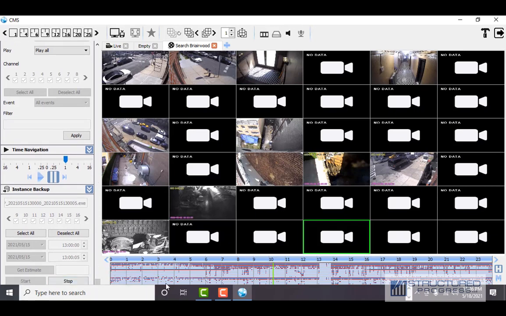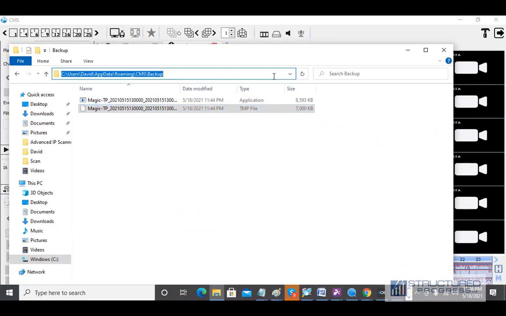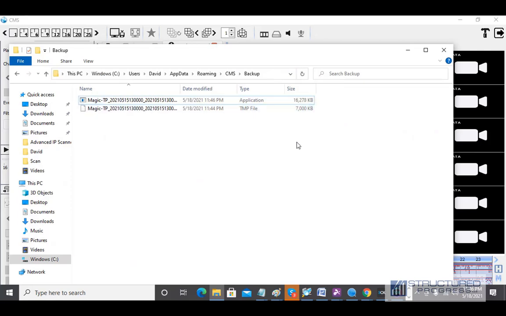On the bottom here, you can't see it because my taskbar is in the way and I have the screen set to a lower resolution than I normally do, but on the bottom here there's actually a progress bar showing the progress of the video. Once the video is completed downloading, you can go to that folder where we copied to the clipboard earlier, which will take us here. You can see that the file is in the process of downloading.